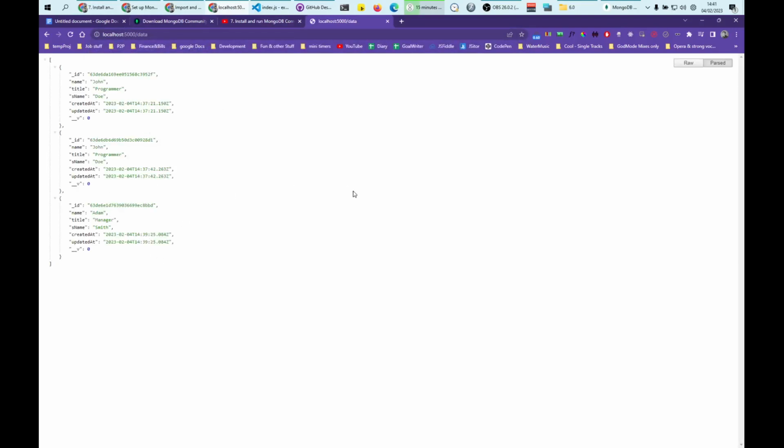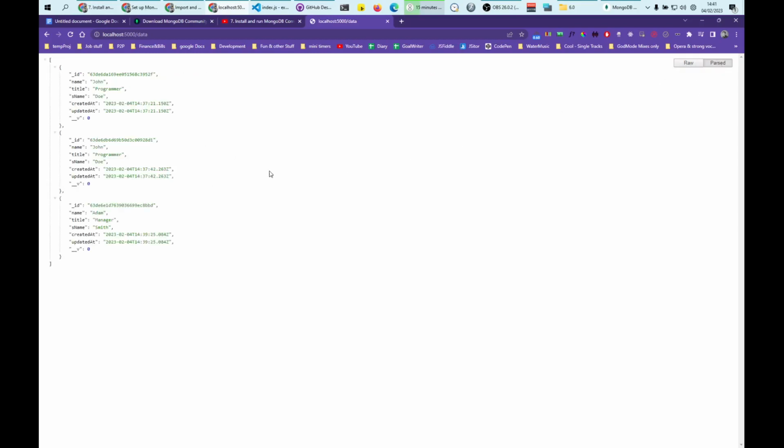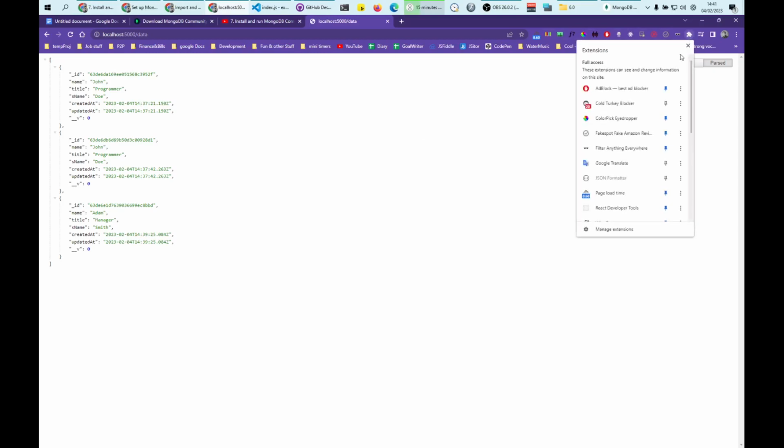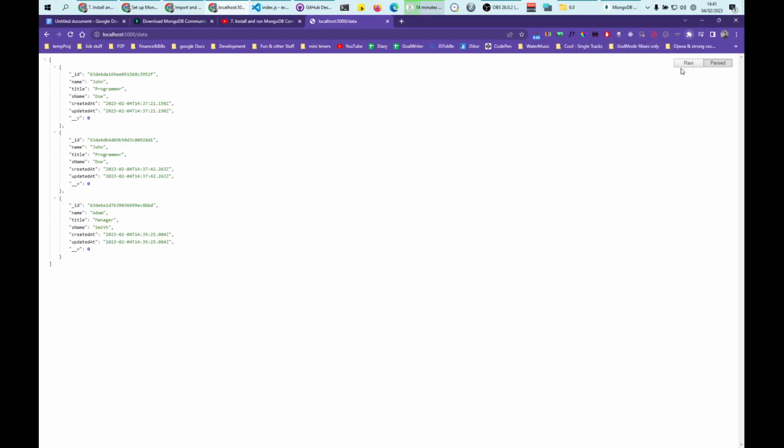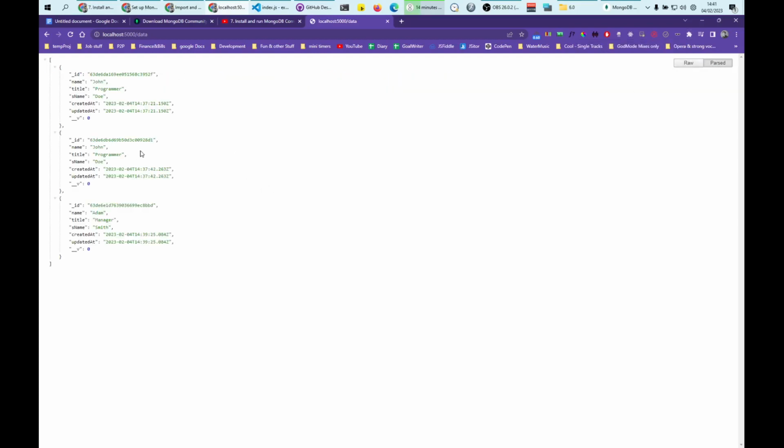Yeah, so there's the data. You probably see it like this, but I'm seeing it like this because I have a Chrome extension called JSON Formatter. Otherwise it looks like shite, it's very hard to read. Okay, so now I've proven to you that it's completely working, everything is fine.